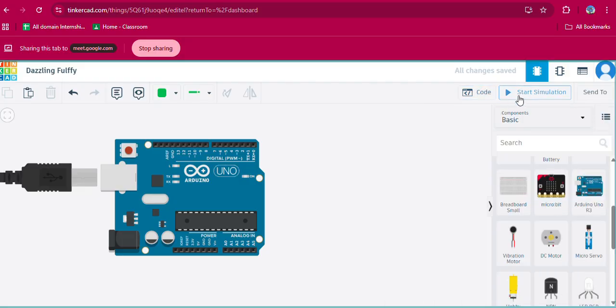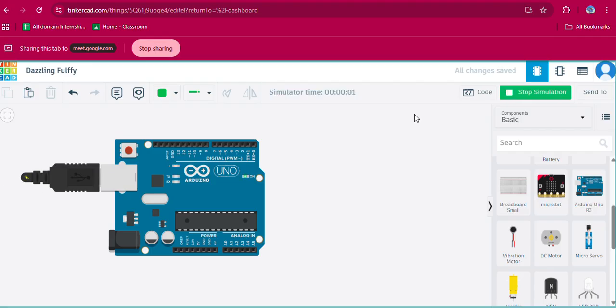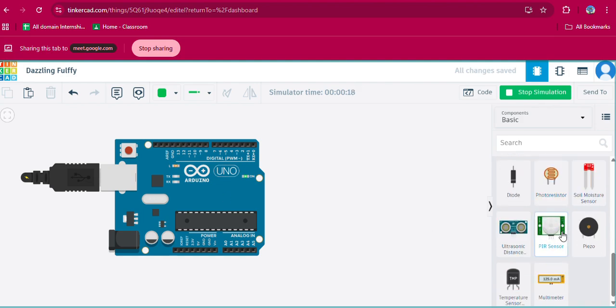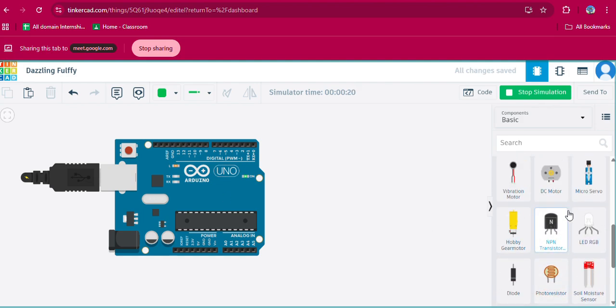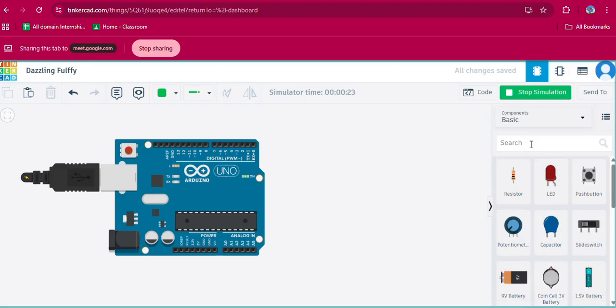Let us see. I will click on start simulation. The programming and all I will explain later, including the programming structure. I am just exploring the Tinkercad website for you. You can do it on your own laptops and explore many more tools inside Tinkercad: sensors, actuators, output devices, input devices, and many more electronic components.